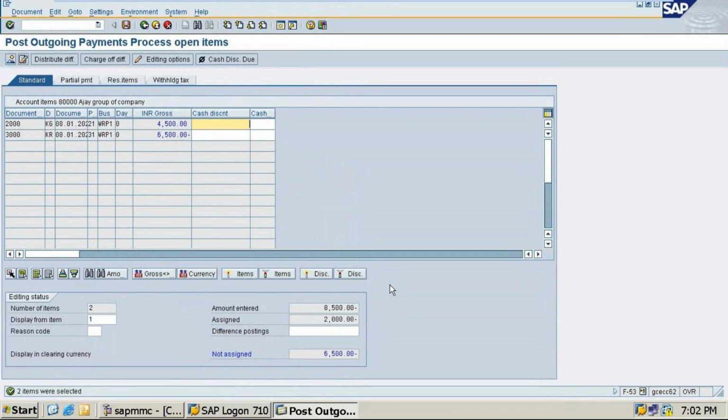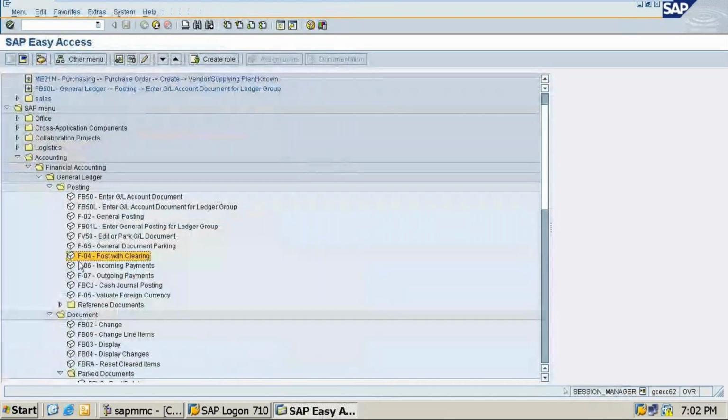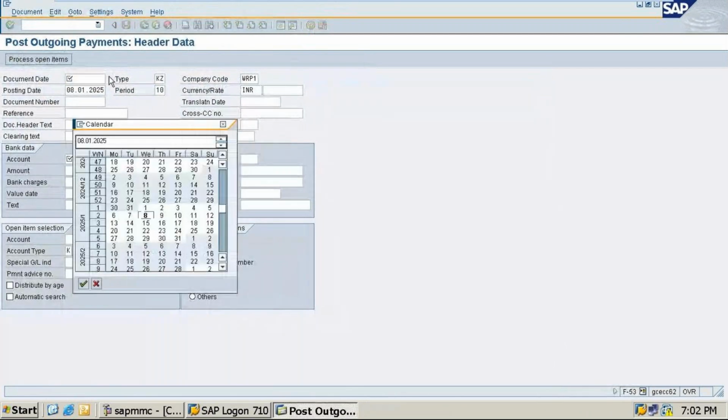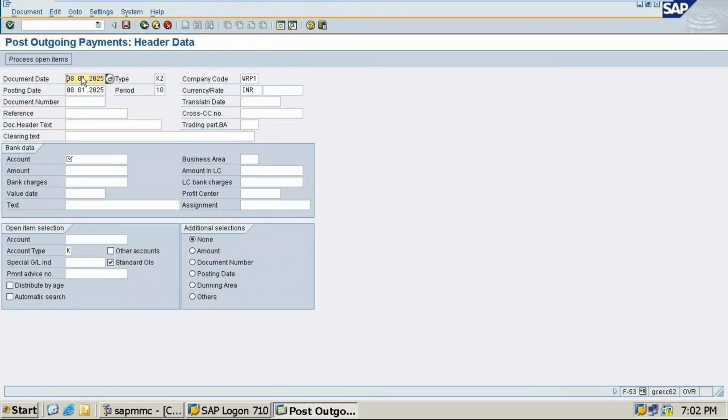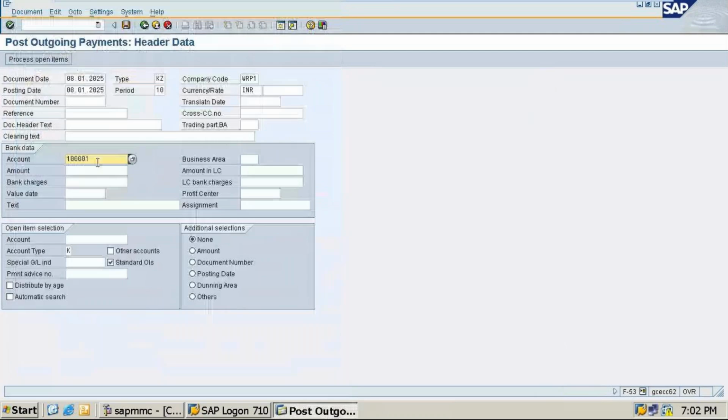Okay, still 8,000 means 4,500 plus 6,500. So it is almost 11,000, I think. Sorry. So cancel it. So payment differences again it will say less. So 11,000, slash N F-53. So you have to check actually total amount is how much. According to that you need to pay them. So account ICICI, because partial payment is also there, but I am doing full payment at one shot. So this is 11,000. Let's take 11,000.